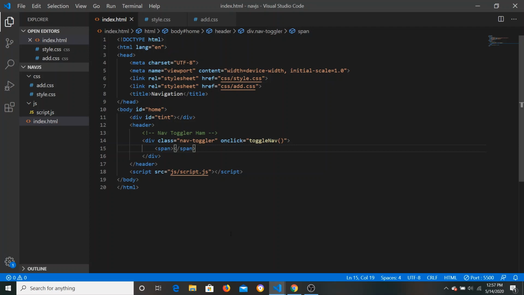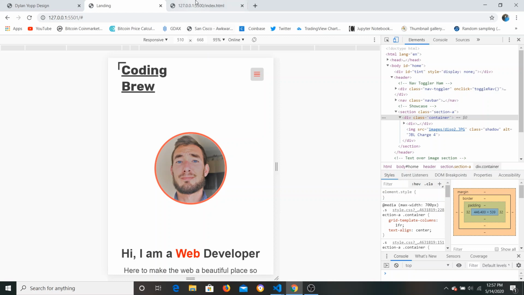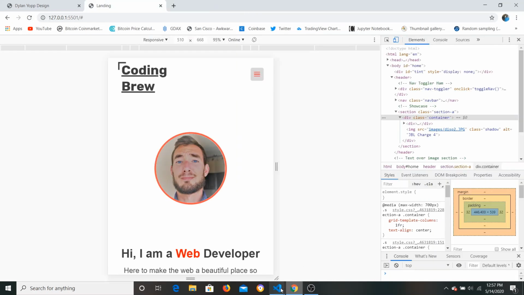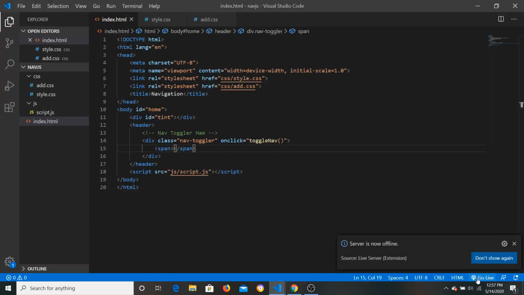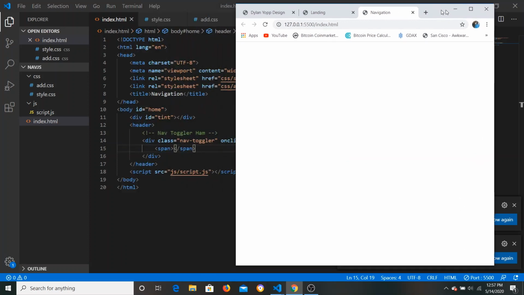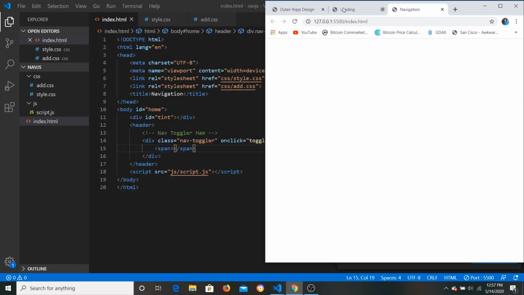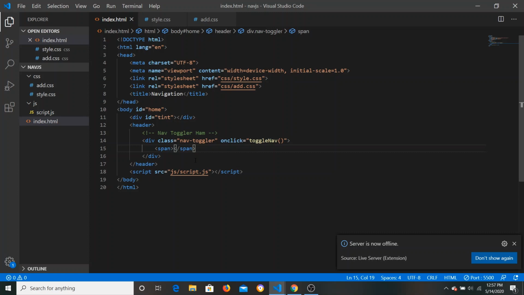I'm using the Live Preview extension so I can see an updated version in the browser, and navigation, everything's coming up. So we'll minimize this and we'll use it while we add our code here.